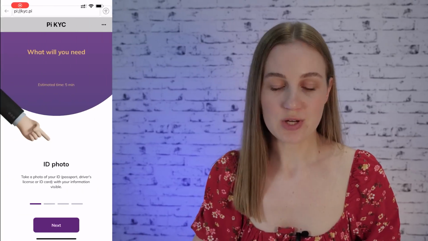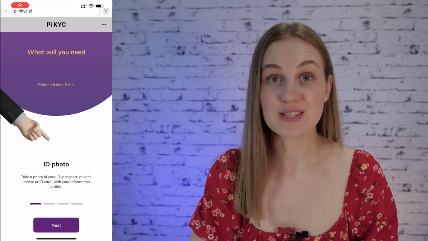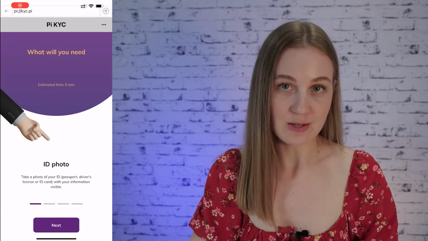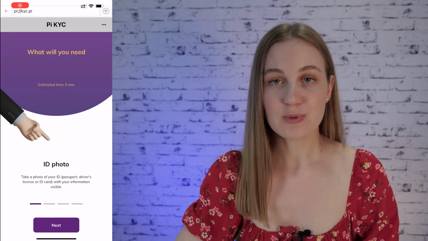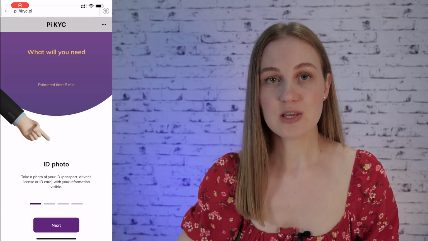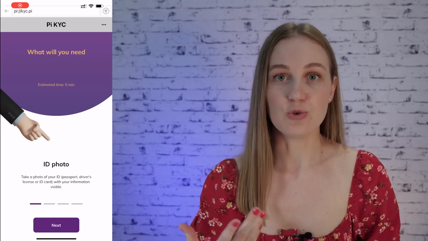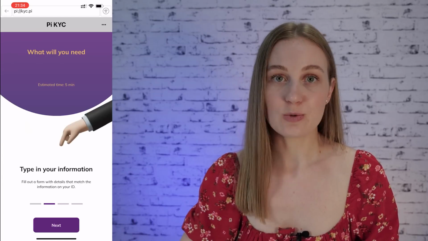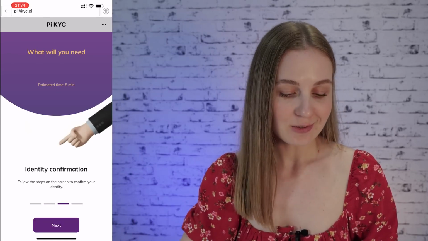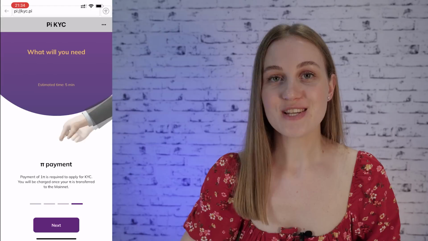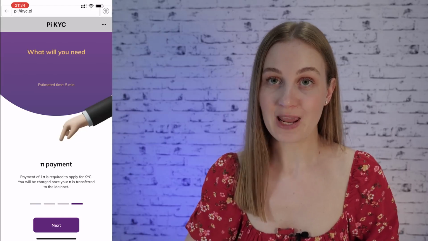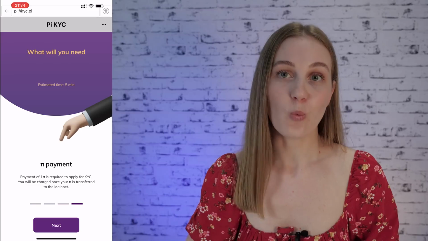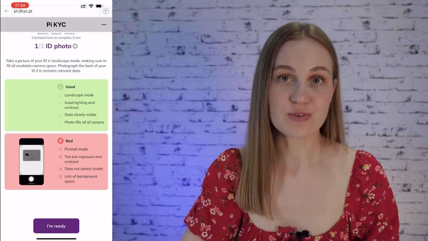As you can see on the screen, the KYC process in Pi Network consists of the following steps. You will need to take a photo of your ID. If you're wondering what documents you're allowed to use for KYC, you may use your passport, your driving license, and your ID card. Then you will need to fill out some of your information and confirm your identity. We also see a notification here that you will have to pay 1 Pi for KYC, which will be charged from your account once your Pi coins are transferred to the mainnet.